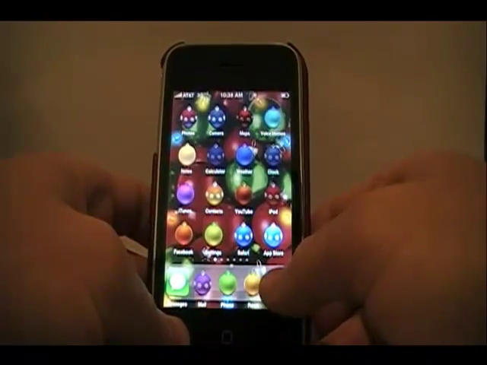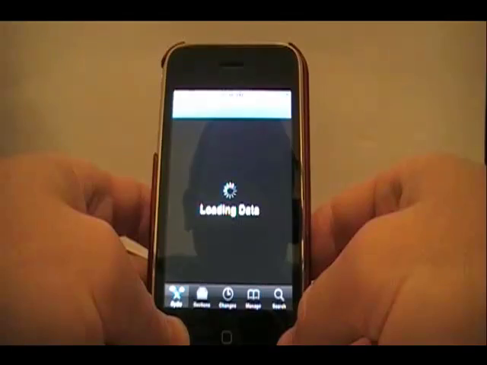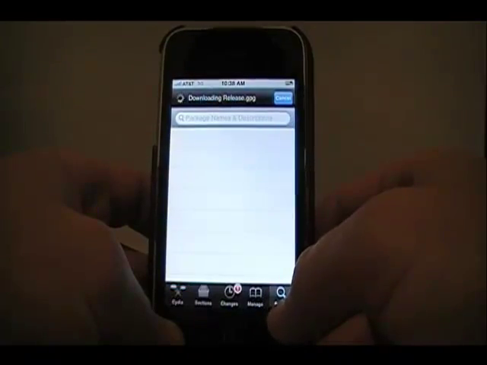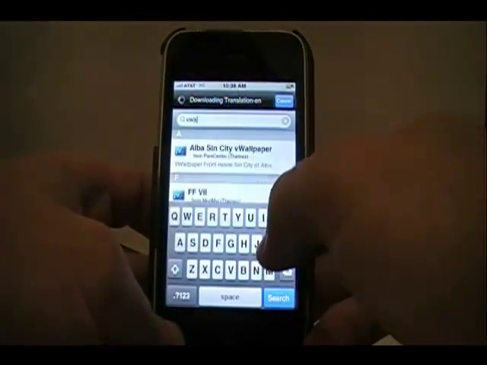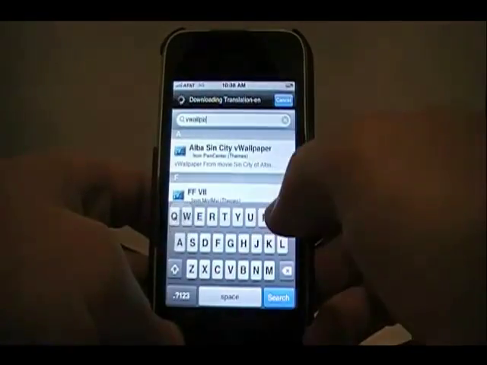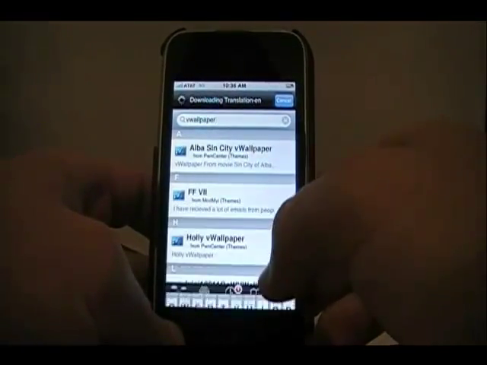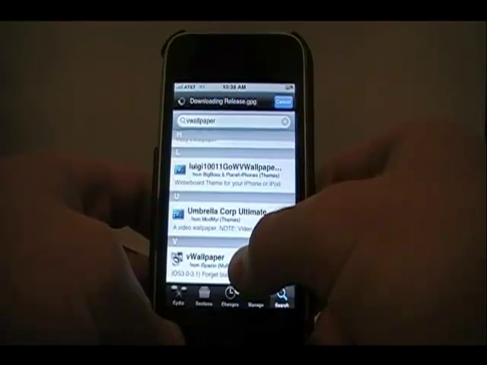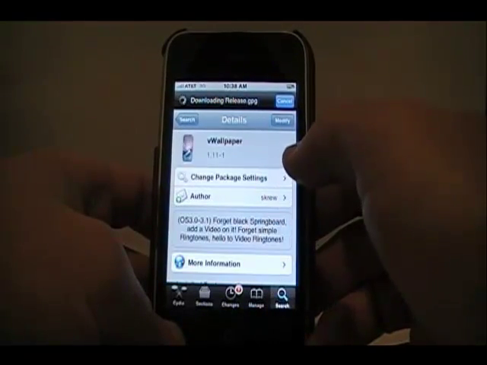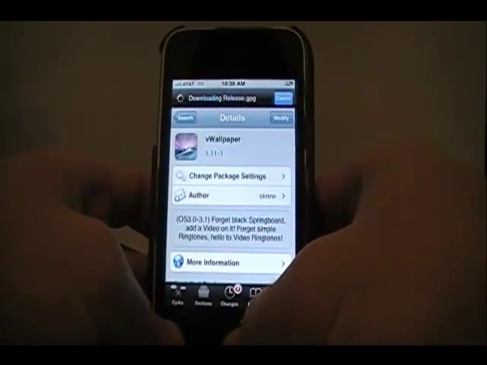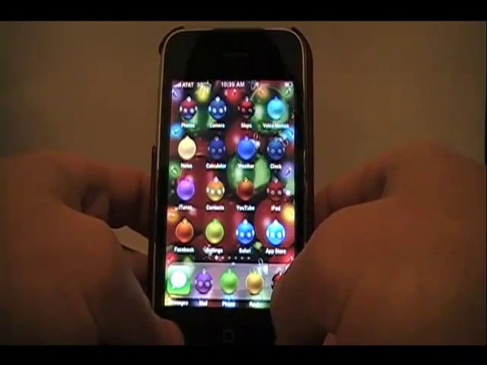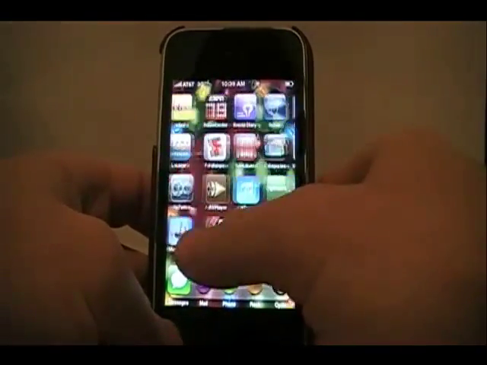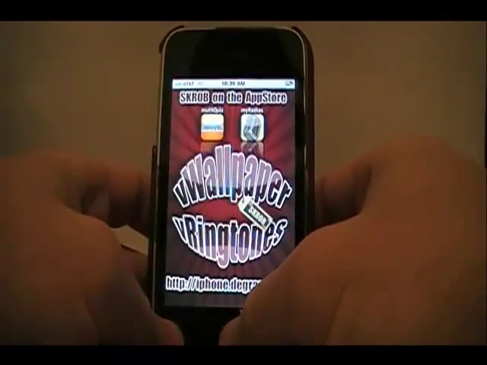So what we need to do is go to Cydia. Go to search. Type in V wallpaper. Search. Scroll down until you see it. There it is, V wallpaper. Mine's already installed. All you need to do is click install. Once you're done with that, go back to your home screen. Okay, that's all we're going to need right now. If you want to, you can see right here the video wallpaper is installed. You'll need that, so on with the video.